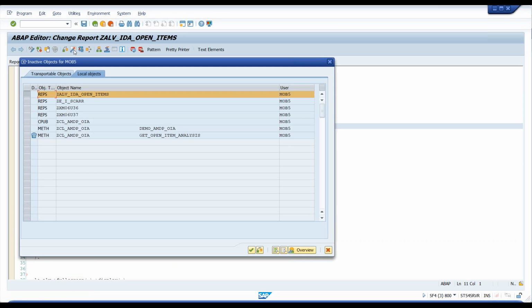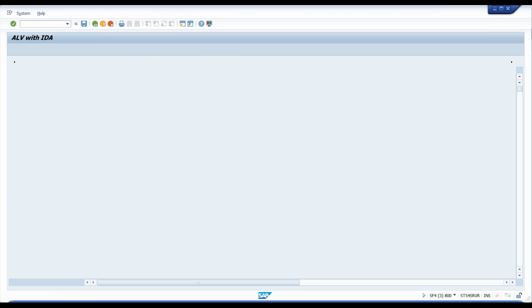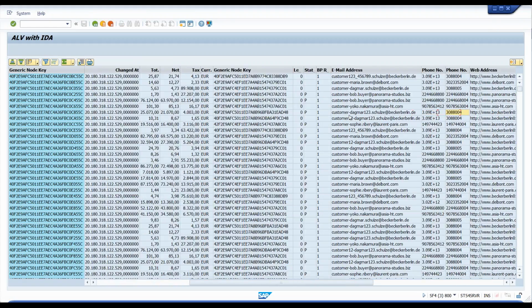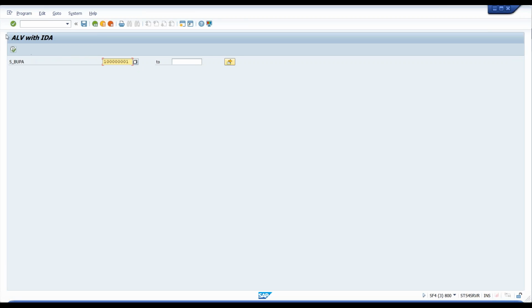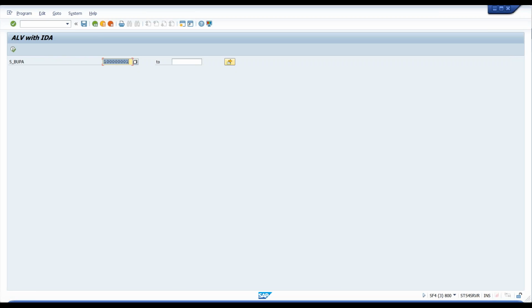Save this, activate, and just run it without filtering. So just first execute. Everything is fetched, and let's check out some records for a business partner. Go to the right corner and you see there are some records for 1000 and up to maybe 4. A lot of records are there. Maybe I want it for only one of the business partners. So I go back, I put in my business partner and execute it, and I see, oops, there's some problem.